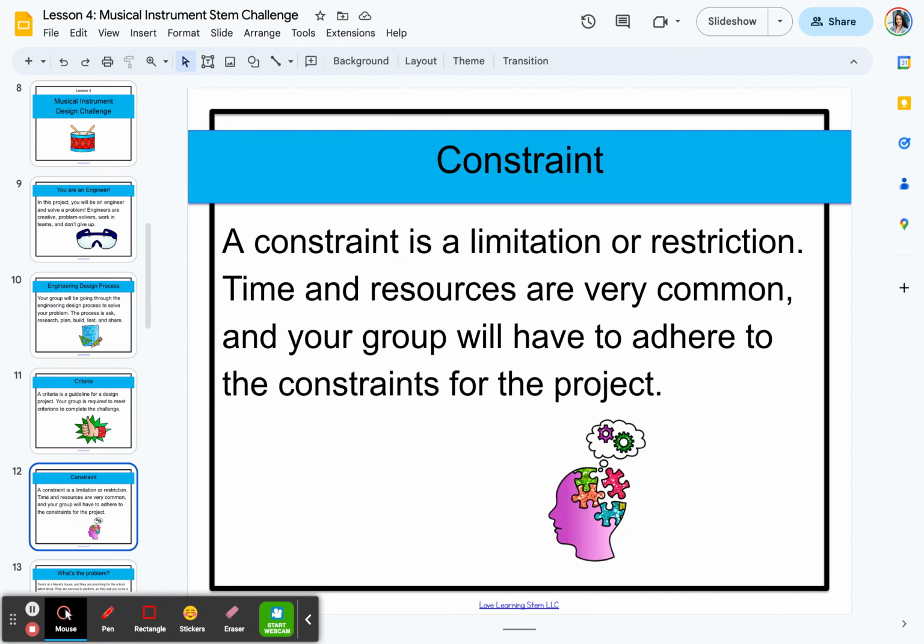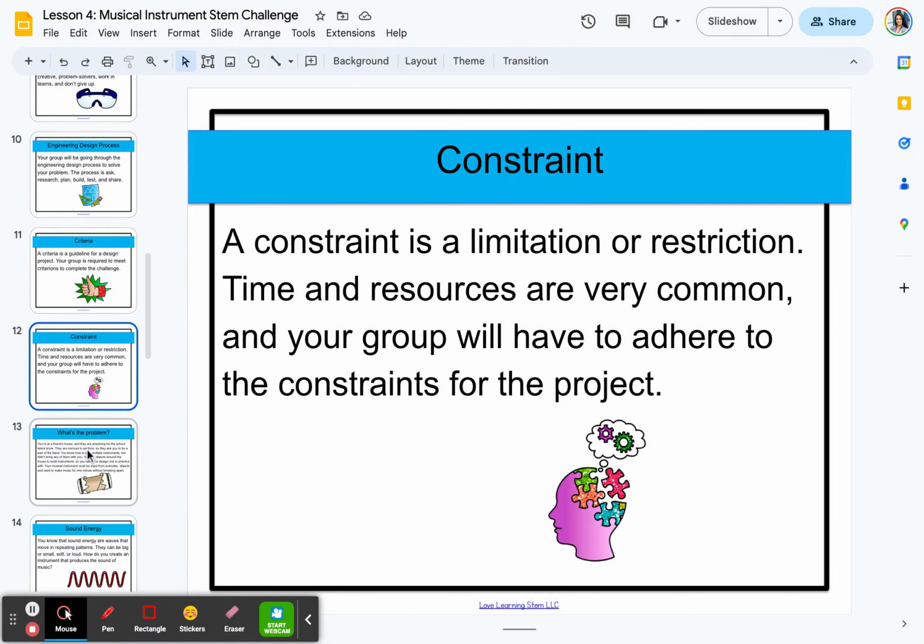And design challenges also have constraints. Now, the constraints are the limitations or restrictions. And examples of this can be time and resources. So make sure you follow the constraints of the project.